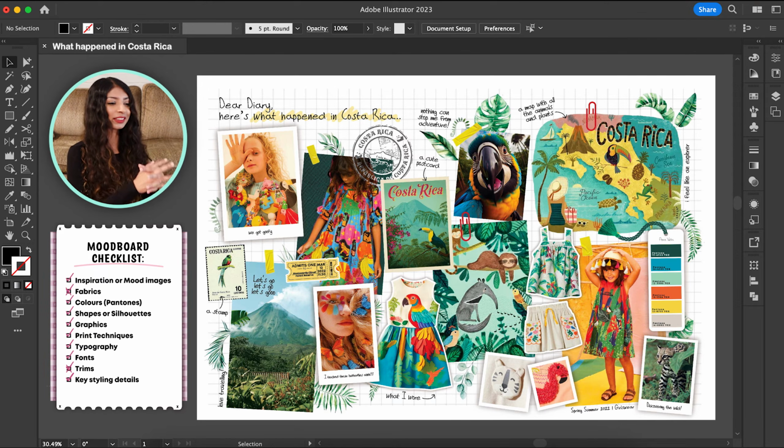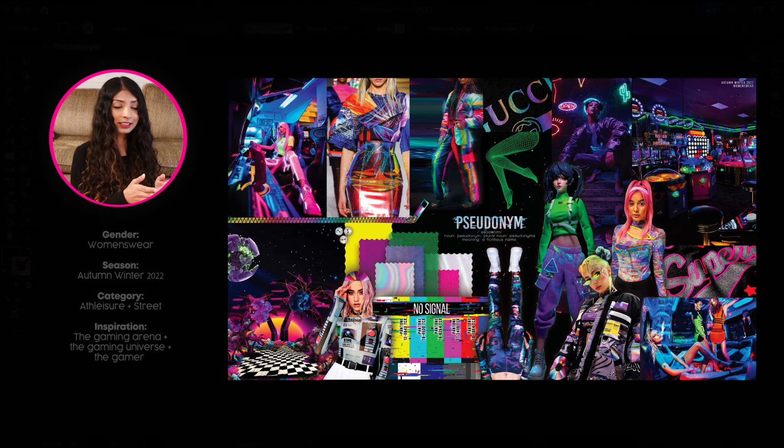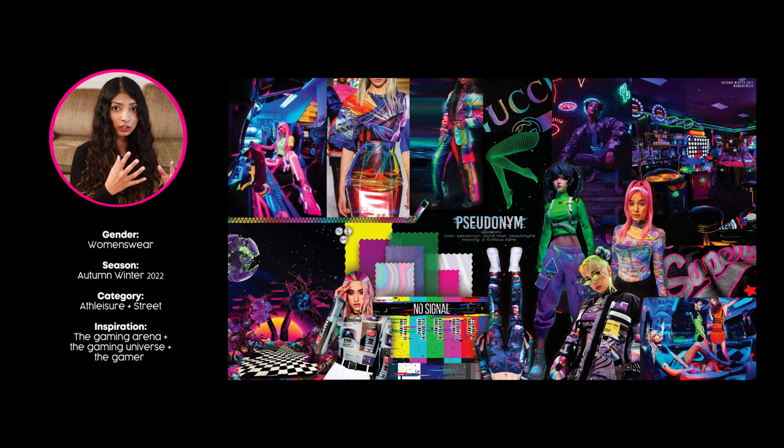So let's go to our third board, which is called pseudonym. Now, this is a loud, high fashion board for women's wear for autumn-winter. The apparel category here is athleisure and street. Now, pseudonym basically means a fictitious name, and it refers to the pseudonym that you take on when you enter an arcade and play a game.